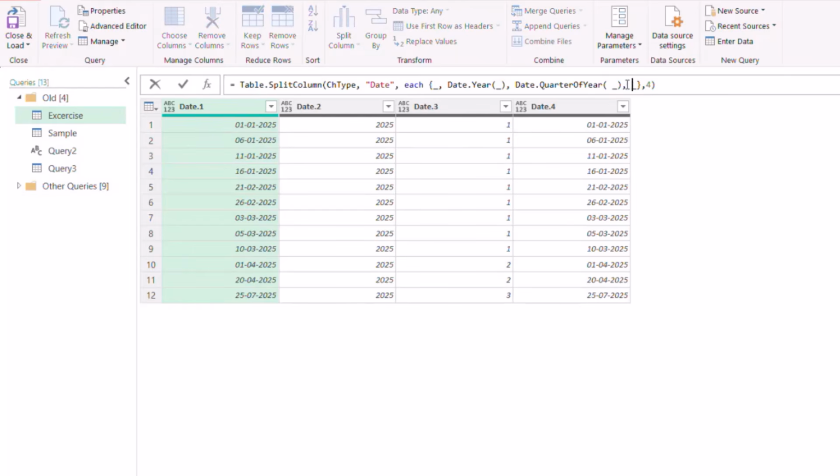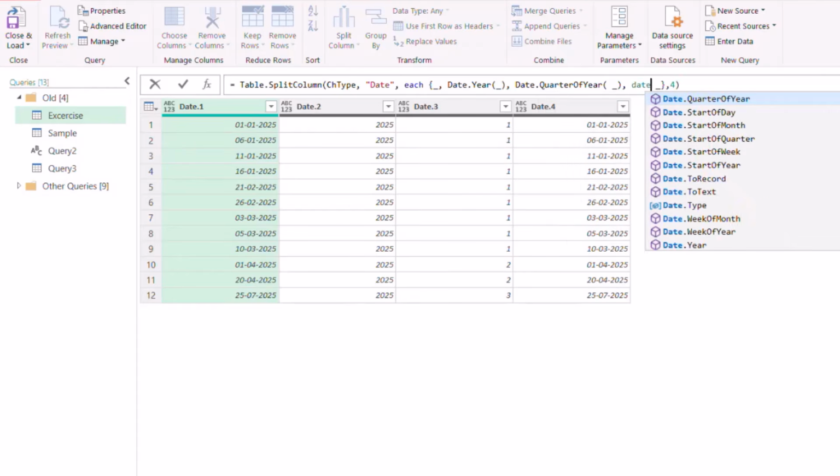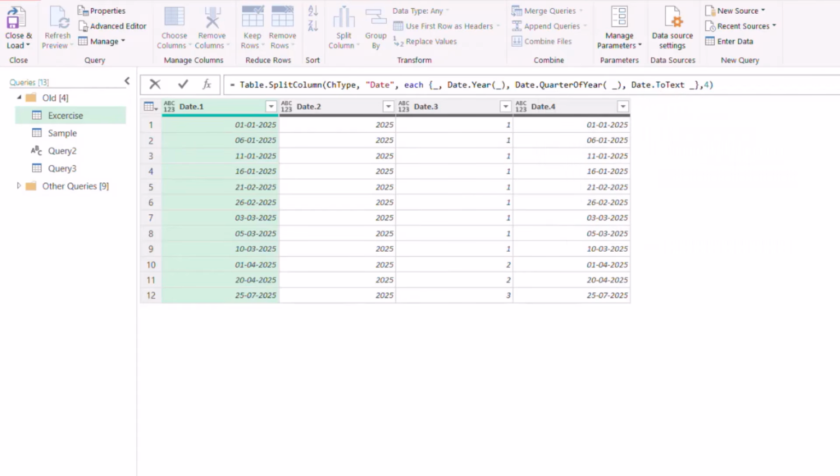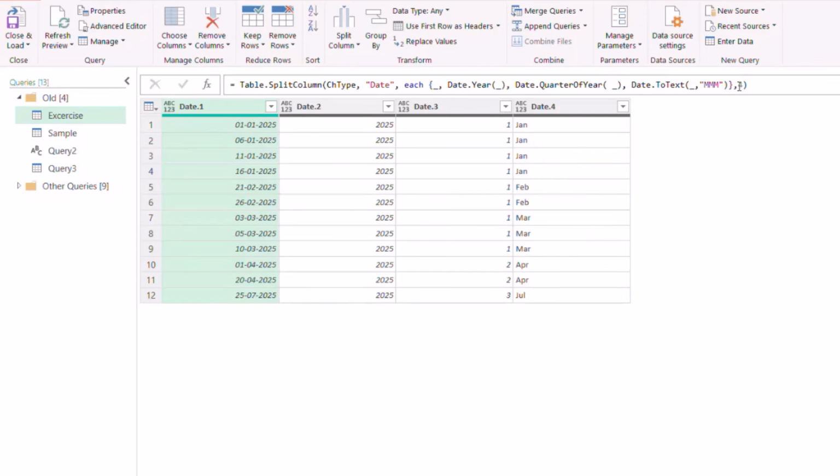Again, here I can extract a month. I will use the Date.ToText function. From date, I will extract only the month name. For that, I will use M, which is a replacement of the TEXT function in Excel. Again, I will click on the tick mark. You will see month names here.